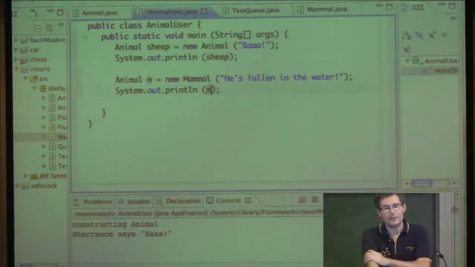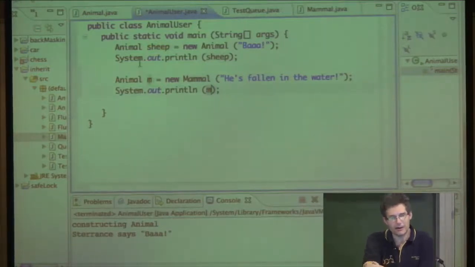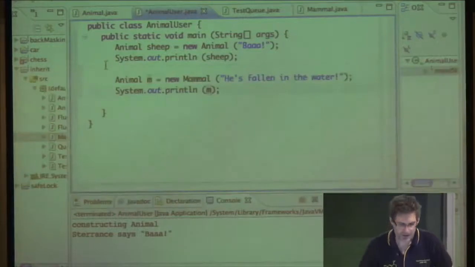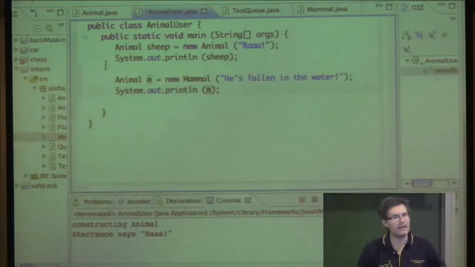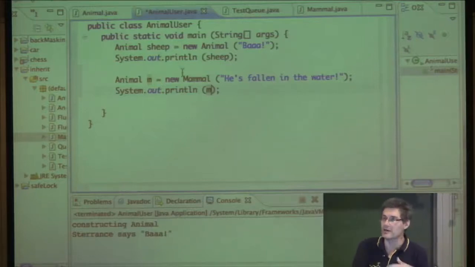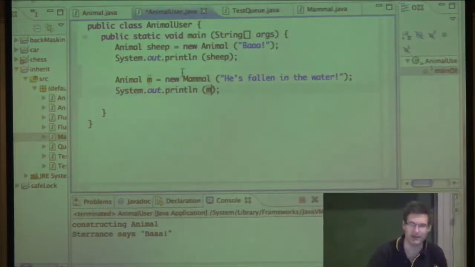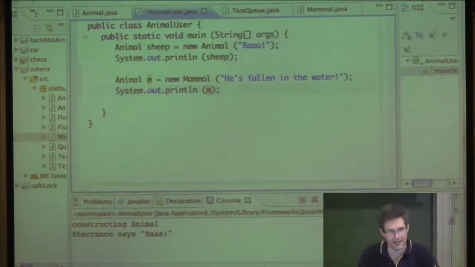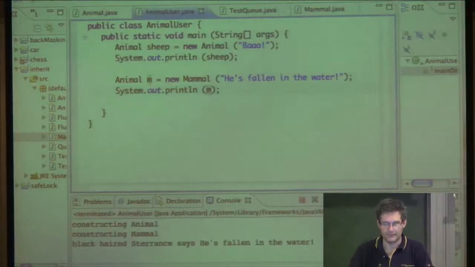m. So notice in both cases we're saying m is an animal, because it is an animal in both cases, but we're using the mammal constructor for one, so it'll be a mammal and an animal. Yeah, because all mammals are mammals and animals. It'll be a mammal, but that also means it's an animal. And the other one, you get it. Okay. Let's go.